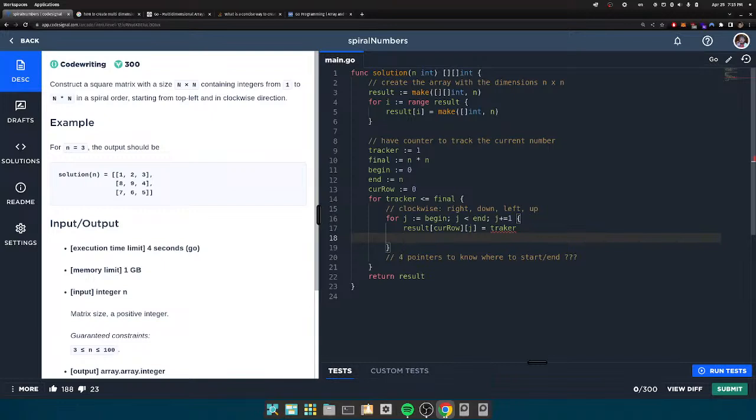Wait, this one is like this, and then we go tracker, right? And then I guess we can also do here tracker, yeah, tracker +1. Is it? Wait, yeah, typo with this one, right? Or what's the expected font?